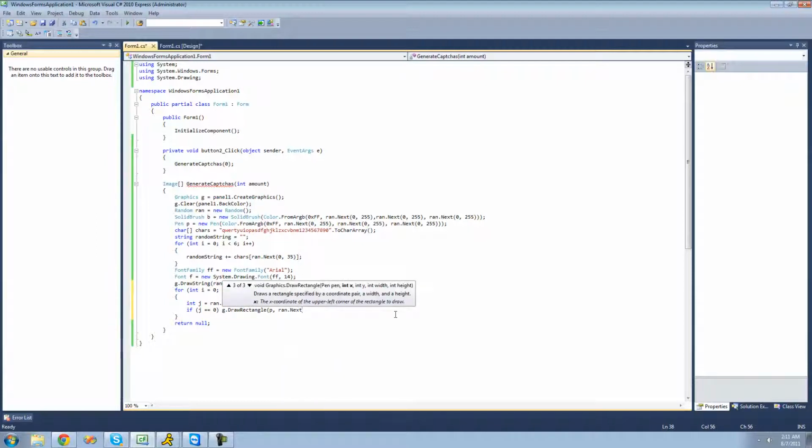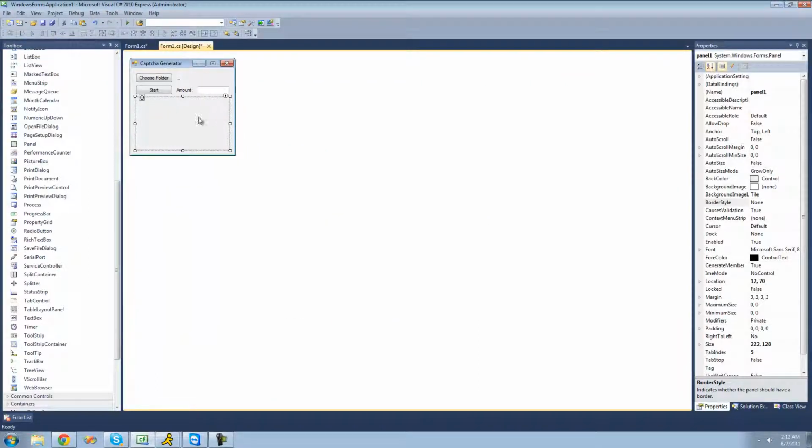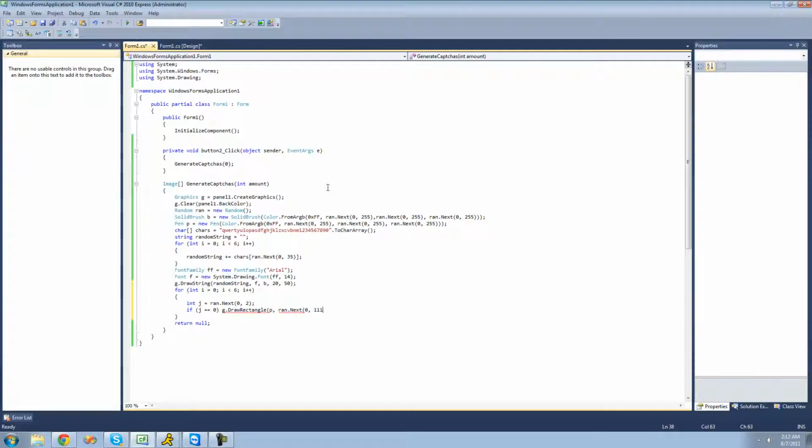ran.next, and for the minimum we're just going to put 0, and for the maximum we're just going to want to put about half of what this thing's width is, and that would be 111. So we're just going to put 111 right there for the maximum, and then for the Y location of this rectangle, we're going to put ran.next, so it's randomly selected on the Y-axis as well.